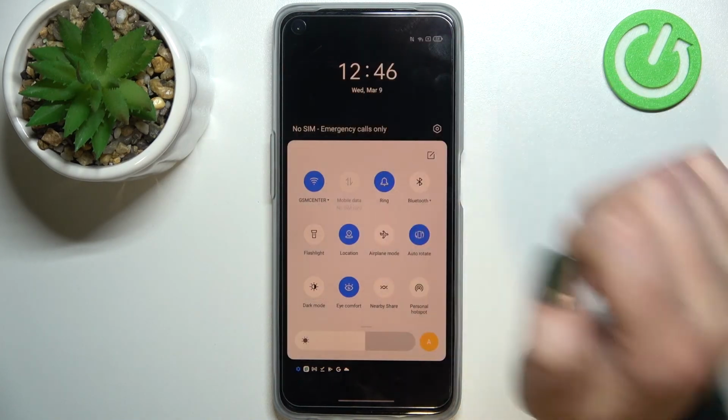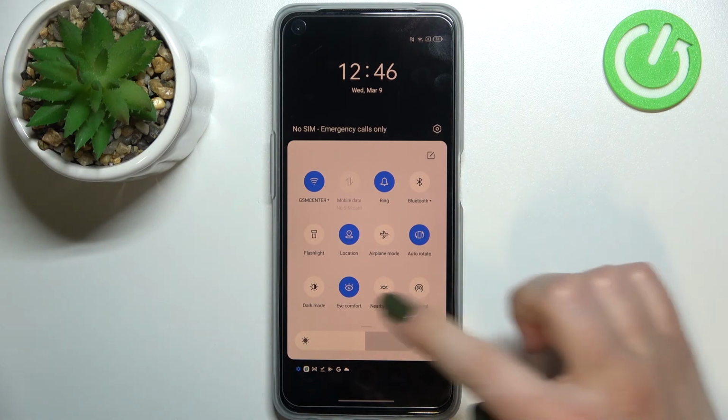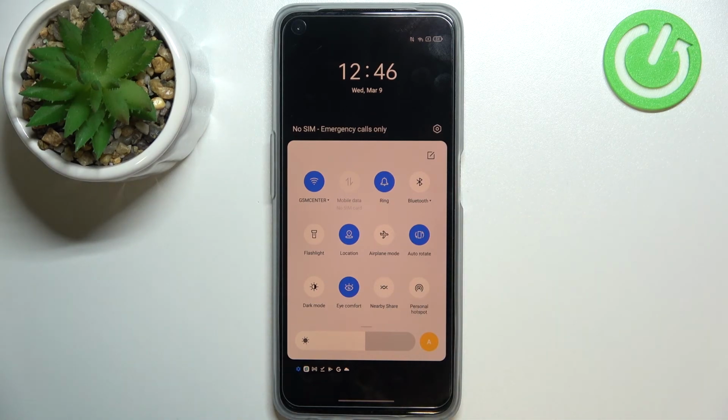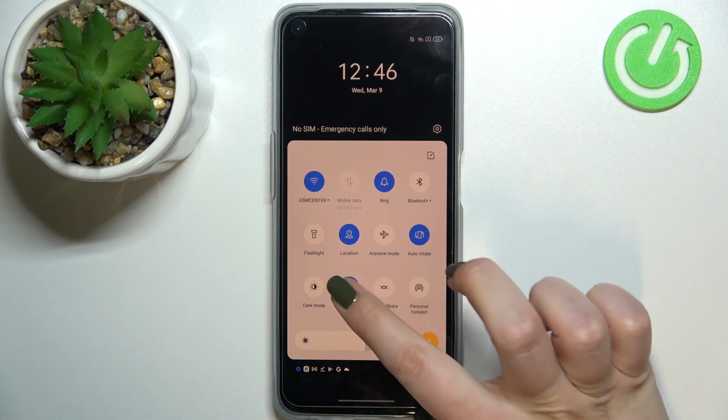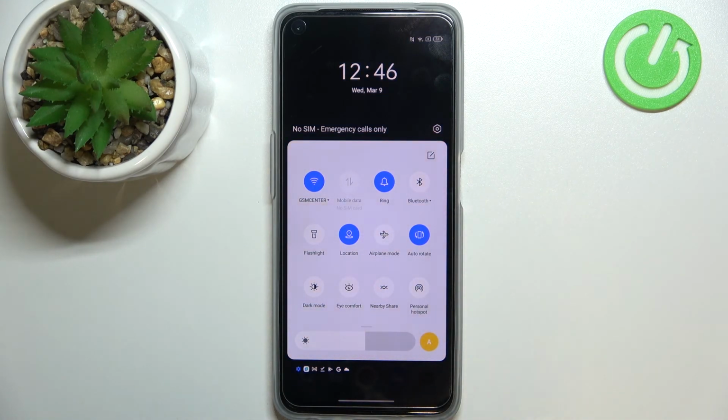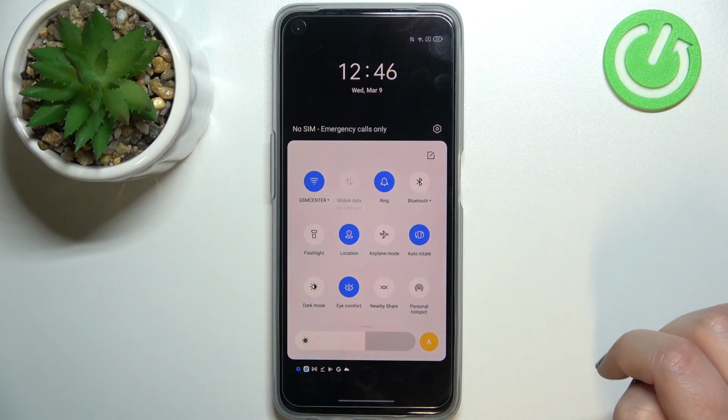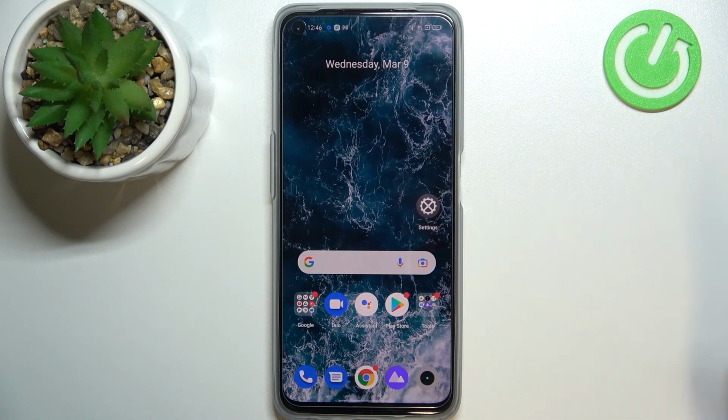But let me get back. And as you can see, of course, the eye comfort icon is right now active. So after tapping on it, you can easily turn it off and the screen will get back to its normal state. Of course, you can turn it on the same way. So actually, this is it. This is how to enable the eye comfort mode in your Realme 9i.